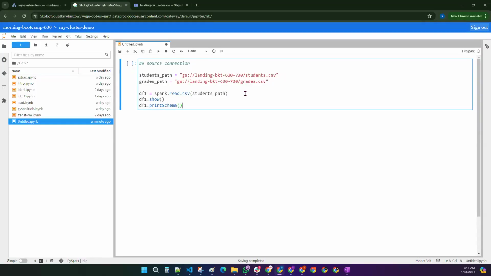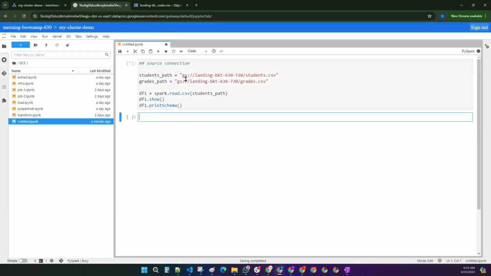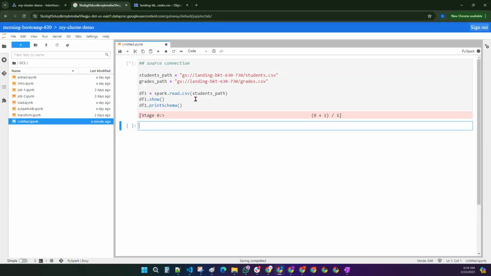Now let me run this one so that we can see whether we are able to read the data from the Google Cloud Storage bucket or not. If we are able to read it, we are able to see the data, and we can also print the schema as well. Let me click on this play button so that it runs. You can see here, it started running now.